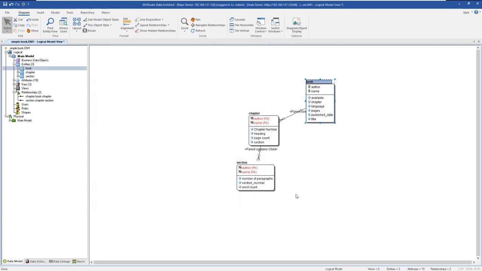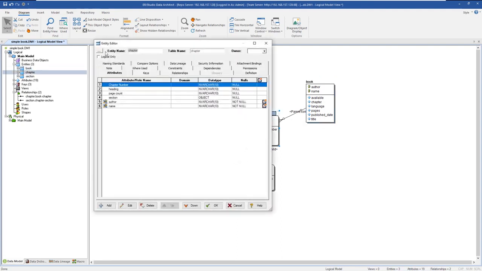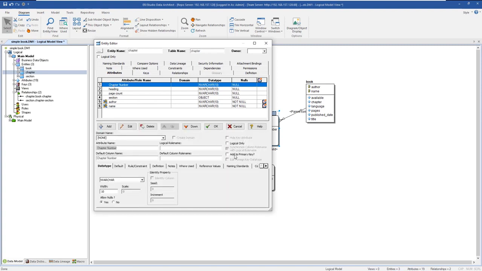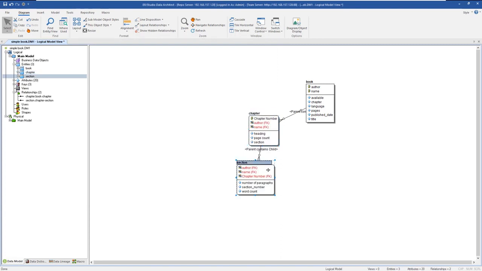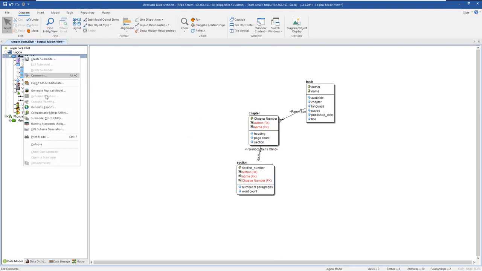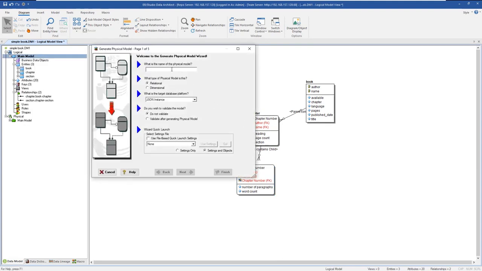Now, automatically, the tool has propagated the foreign keys through the model. I can then go to chapter and say, well, how do I identify a chapter? So we've got our foreign keys of author and name. That's great. But we also identify by the chapter number, and likewise for section. Once we're happy that the model is normalized, I can then generate any physical model for any database.